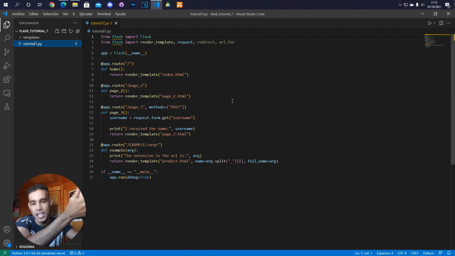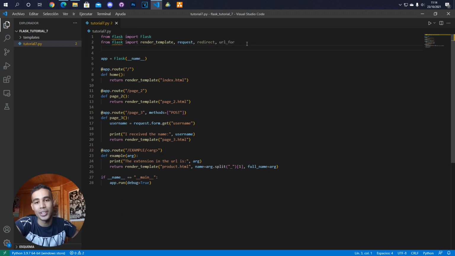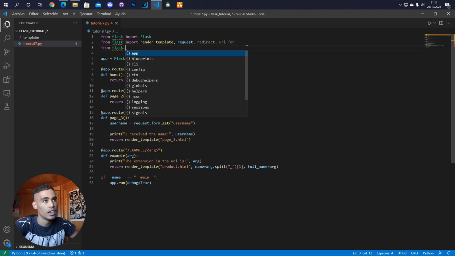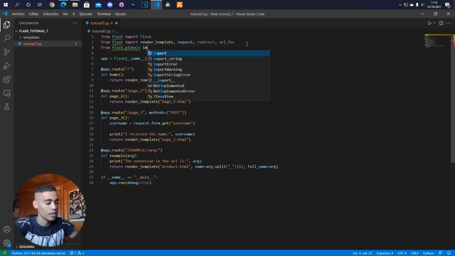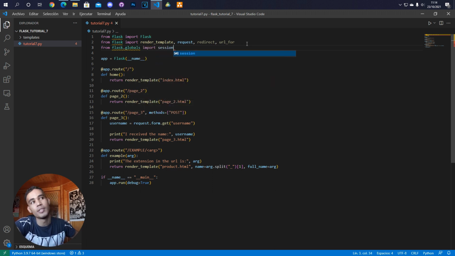So how do we use sessions in Flask? It is very simple. The first thing you have to do is import a global variable which is called session. So we are going to say from flask import session. And now we have that variable in which we are going to store everything.